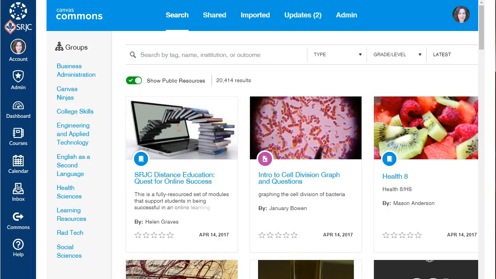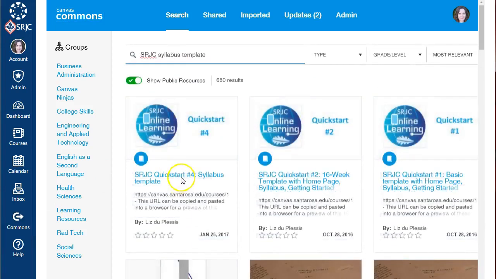Now I'll show you the template syllabus page you can import into your course from Commons, which is a web page rather than a Word document. Log into Canvas, click on Commons, and search SRJC Syllabus Template. Select the Quick Start number 4 template, choose the Canvas course where you'd like to import it, and click Import into Course.